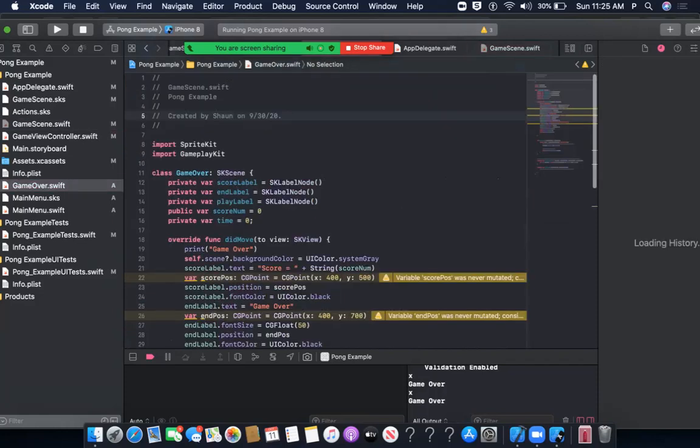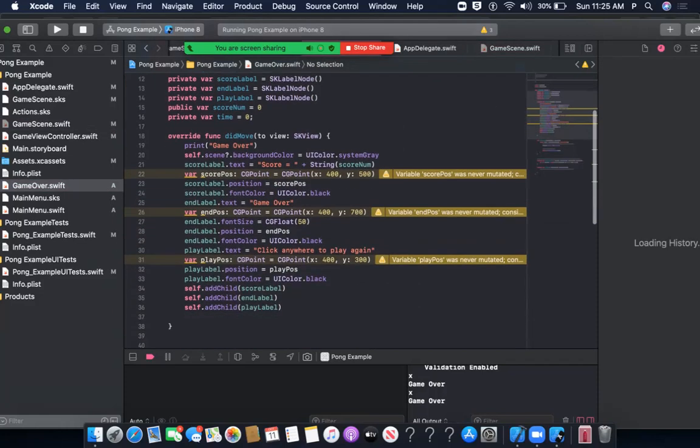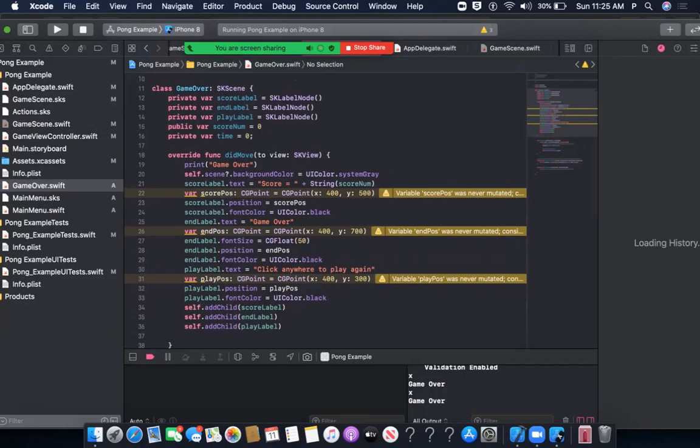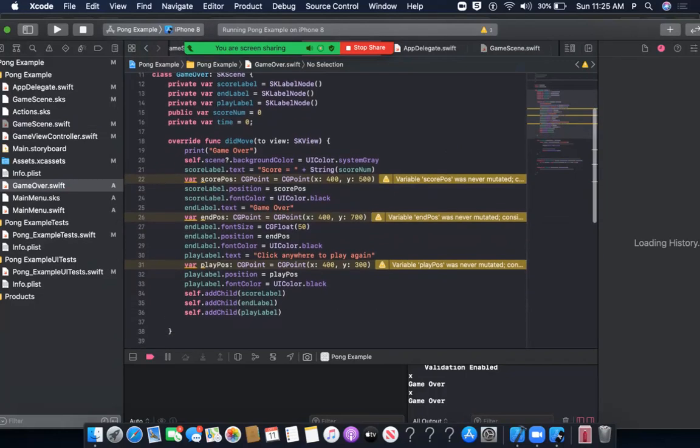So now going to the game over screen, this one does get a little bit complicated in this initialization method because we have to go through and create each of those variables instead of creating them in the actual game scene. And so I print game over, which you can see prints out right there every time we go to that screen.